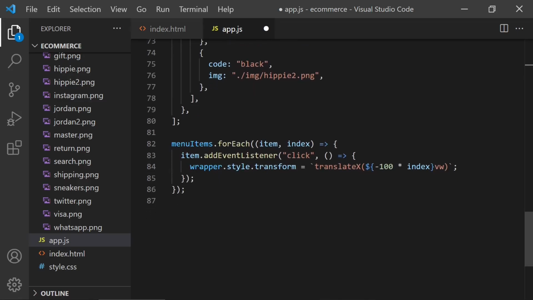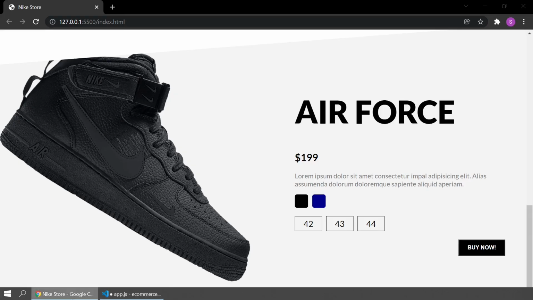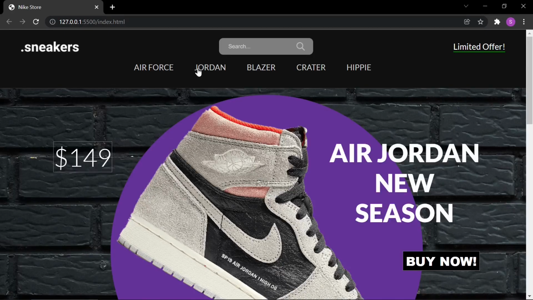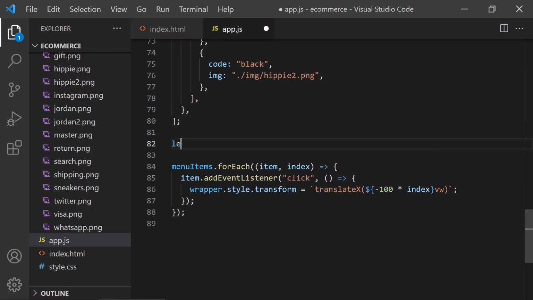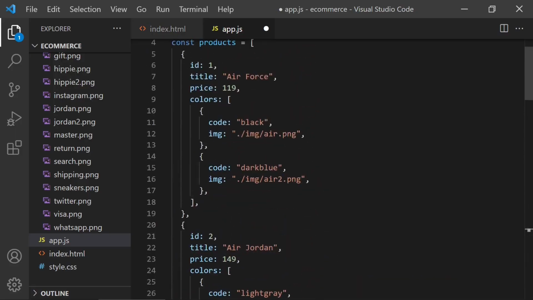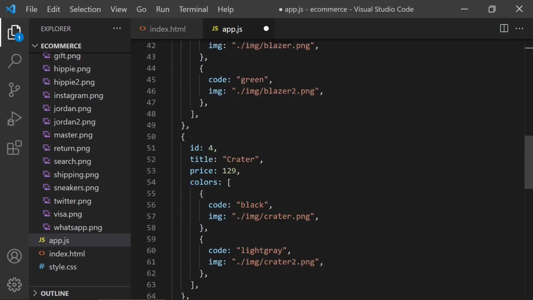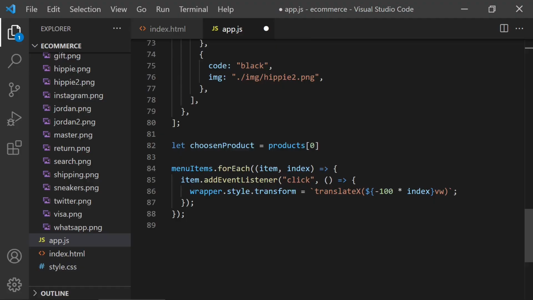So firstly, when we click those items in the Navbar here, I'm gonna create a chosen product. What I mean by that? Let's come here and say, let chosen product. At the beginning, it's gonna be products and first item, which is Air Force here. But when we click those menu items, I'm gonna change this. Remember, we are changing this wrapper.